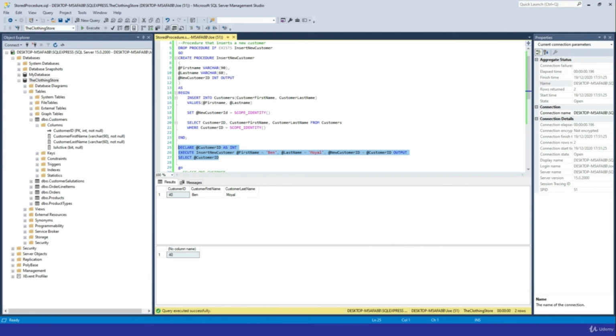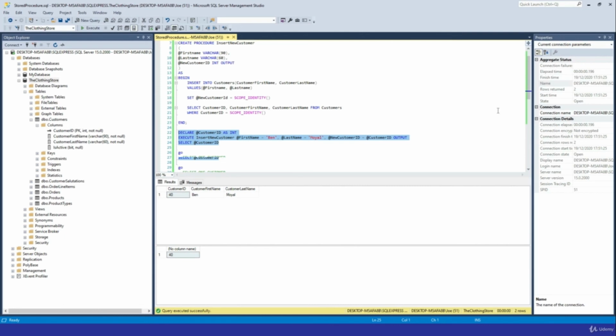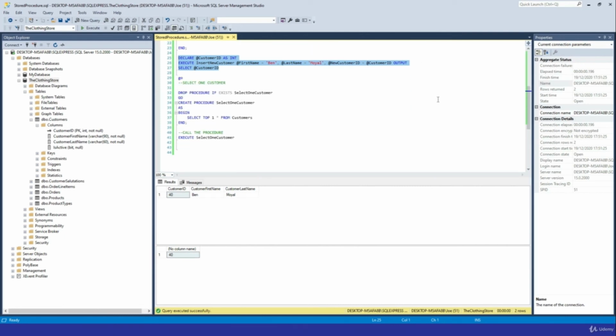The body of the stored procedure could be any statement you like. It could be an update statement or a delete statement. Let me show you another example. This procedure selects just one customer using the top keyword. Notice that this time I have not specified any parameters. Of course, this procedure wouldn't be very useful in the real world, but it was more to show you what the procedure looks like without parameters. I will execute this procedure.